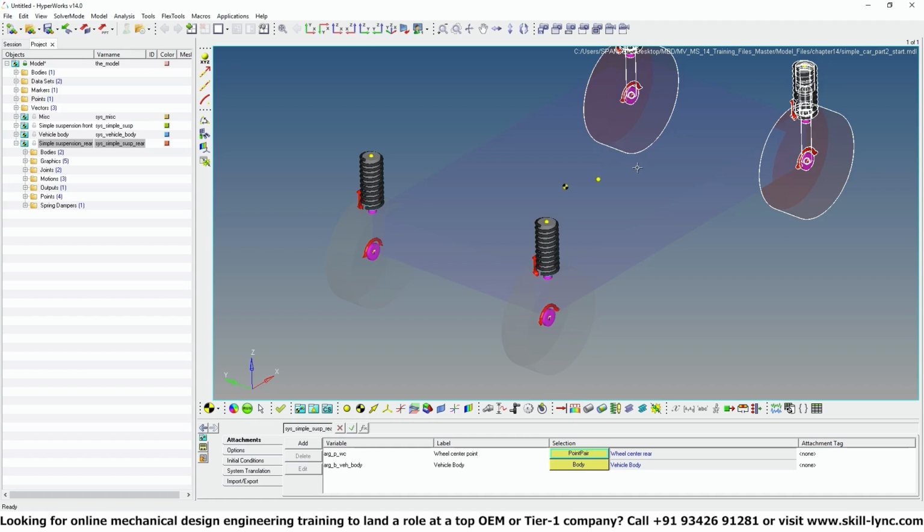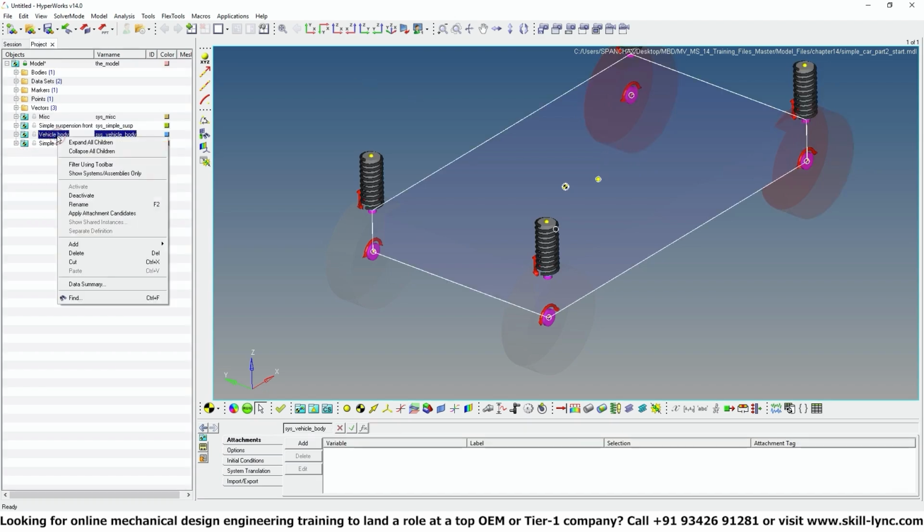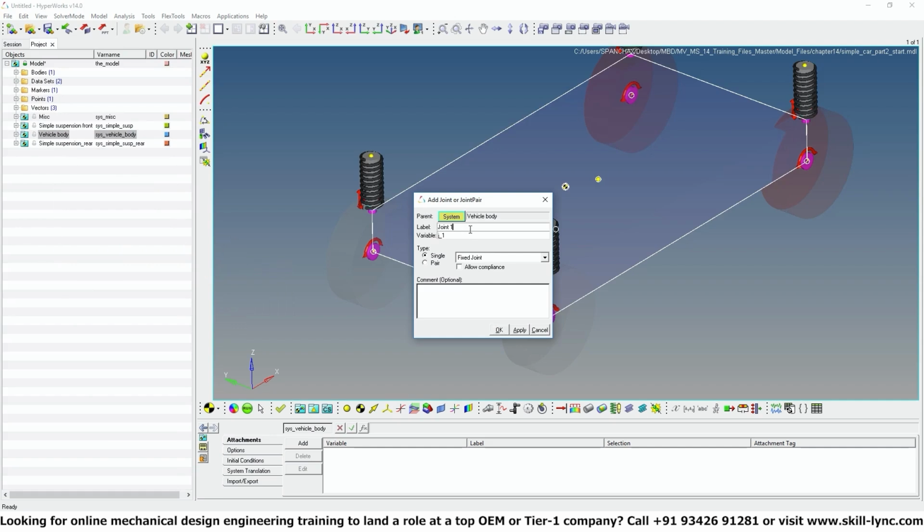The next thing is you need to add a fixed joint to keep the vehicle body grounded. For this, let's click on the vehicle body, right click on this, and then add a constraint entity and then click on joint. Give meaningful names for the joints. So here define it as vehicle body. The variable name should also be changed. And then we need to define a fixed joint.